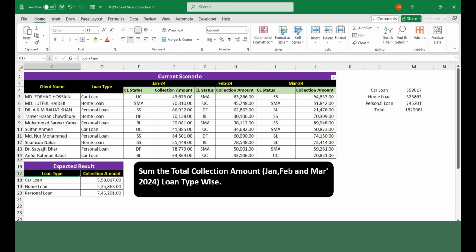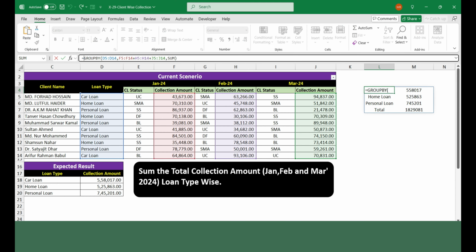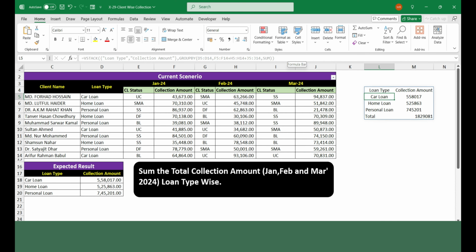So it consists of a header, that is loan type and collection amount. So we are going to use VSTACK for this. Now under the curly bracket, I'm going to use loan type and then collection amount. I'm going to close the curly bracket now and then put a comma. Now one more closed bracket here, and you will have the results.